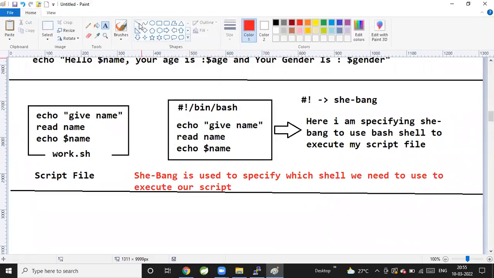Now, do you understand the purpose of the first line? Can anyone tell me what the purpose of the first line is? It is used to specify which shell we need to use to execute the script. Perfect, man. Executing the script means understanding the script, checking the syntax, and converting this script into kernel understandable format. Then the kernel will execute these commands with the operating system.